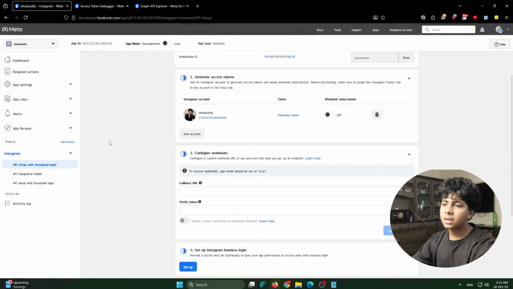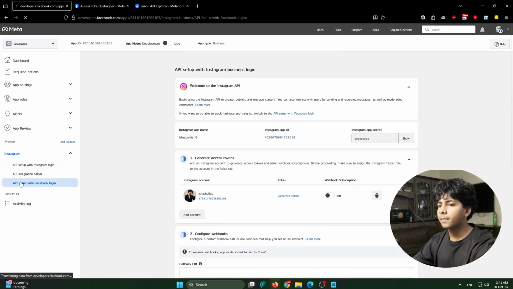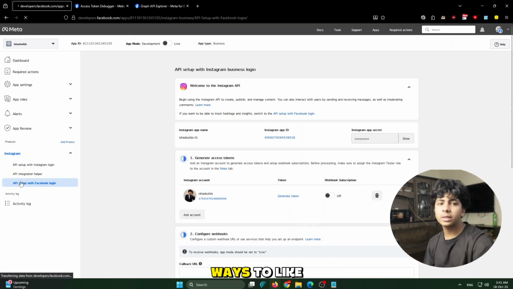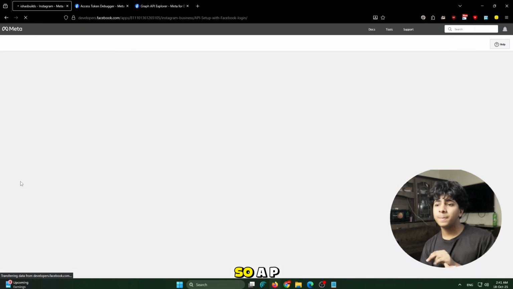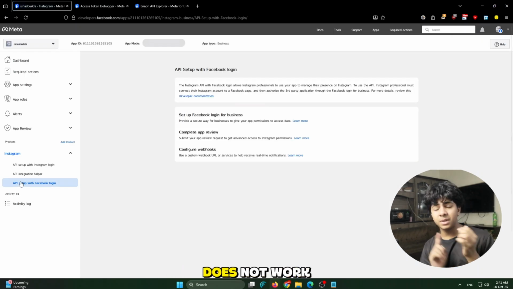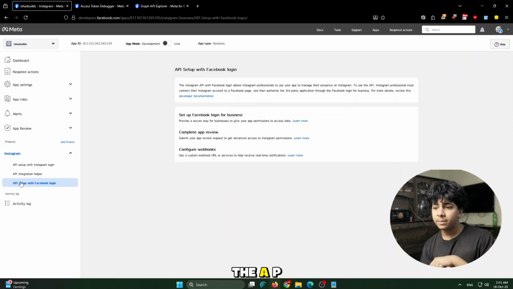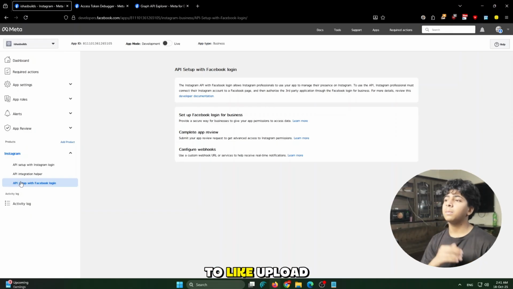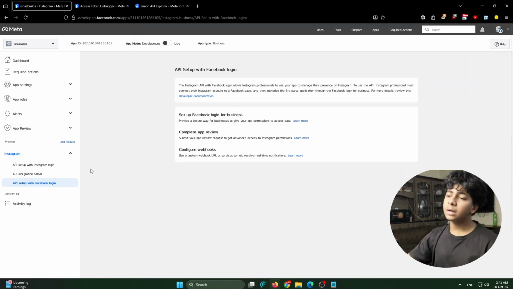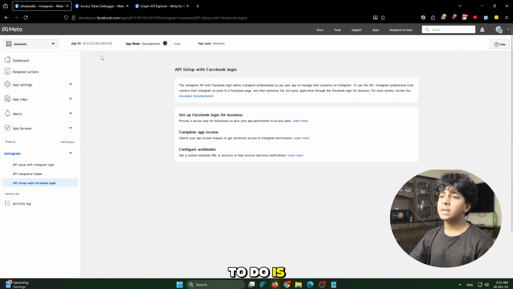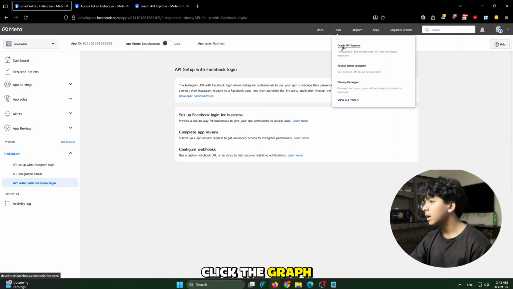Okay, go to Instagram, set up with Facebook login. Because actually there are two ways to upload: API setup with Instagram login, and API setup with Facebook login. API setup with Instagram does not work with any of the creators I have seen so far, and the API setup with Facebook actually works to upload to Instagram. So what you have to do is go to the Meta app, go into Tools, and click the Graph API Explorer.